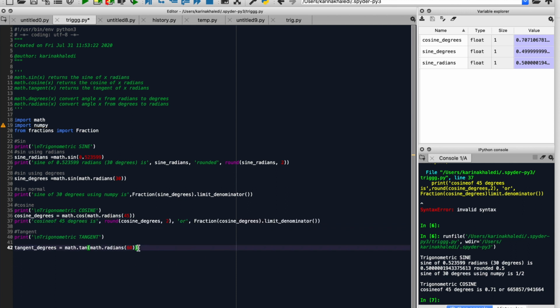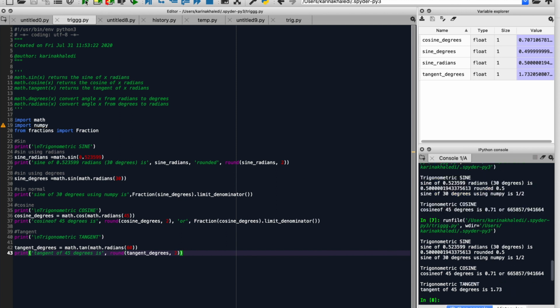To make it more clear for you, the green, where you see what I'm doing in between these quotes, is just writing tangent of 45. So when it prints, it will say the tangent of that. Whatever I'm saying in green is what it's going to print. So tangent of 45 is comma round tangent underscore degrees 2. We don't need this part. Like that. And run that. There we go. So as you can see, this is how we use trigonometric functions when coding.